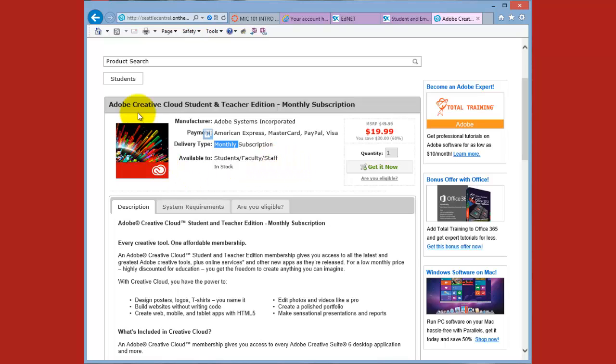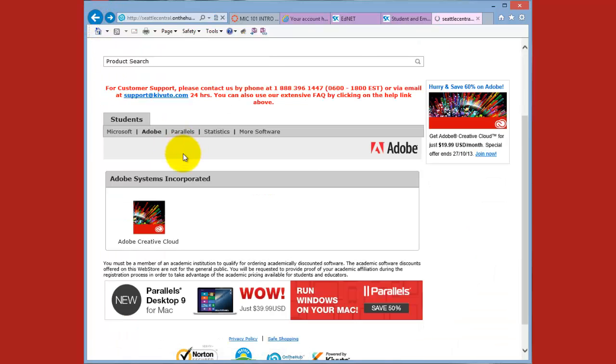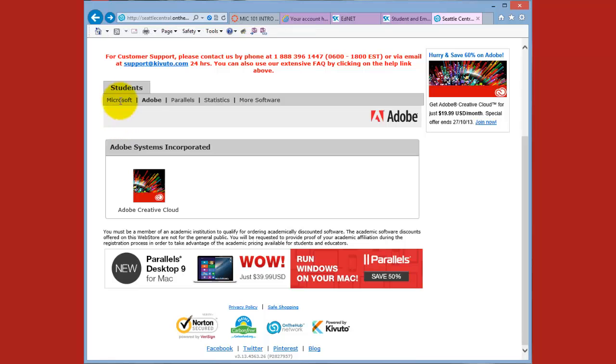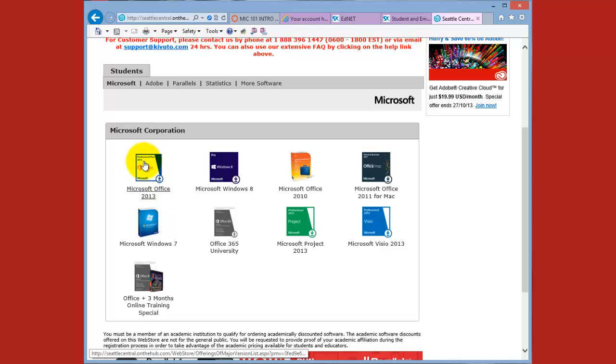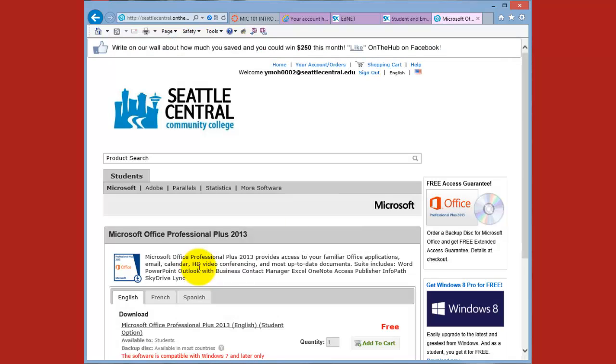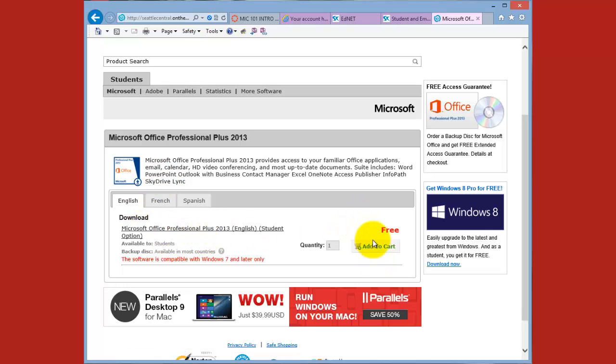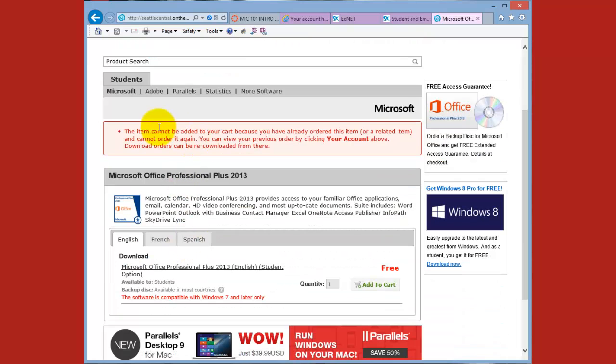Okay, and let me go back to the first page of the software, Microsoft. Go ahead and click on any of these that you want to download. If I click on this, it's probably going to say, yeah, here you can download it and add to cart. And I don't think I can do that because I already have downloaded. So it says, hey, you already downloaded, you cannot do it anymore. So it's a one-time deal. Okay.